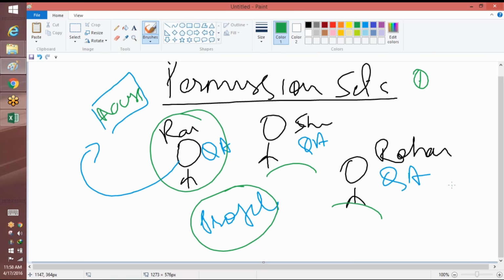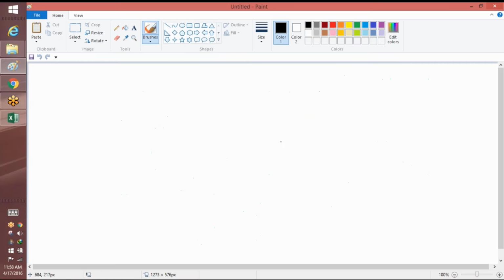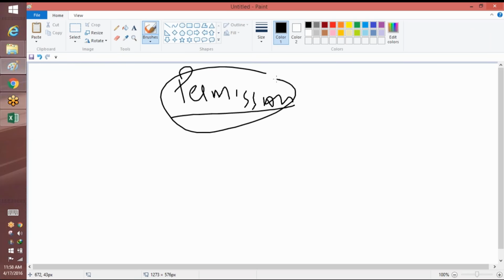Now we have a concept of permission set. What is a permission set, guys? Let's say you wanted to give some additional permission to a special user for a special period of time. Then there is a concept of permission set. See, profiles you can only have one at a time, but permission sets you can give to as many people as you want, and you can give as many permission sets to any one user.